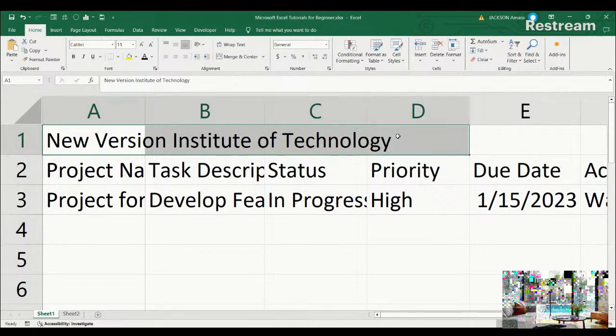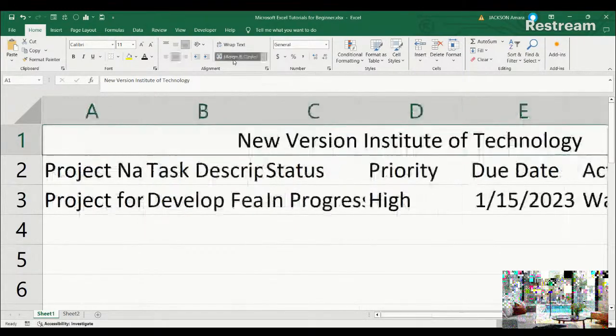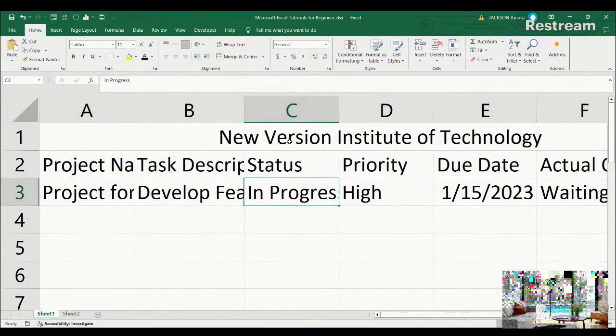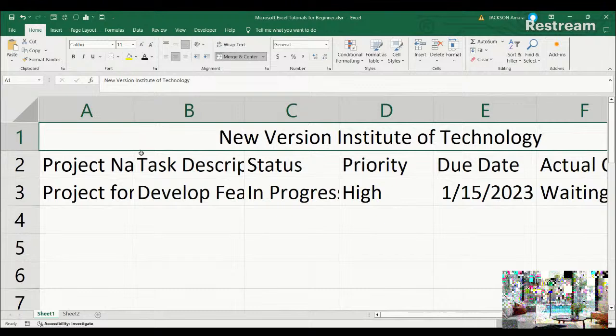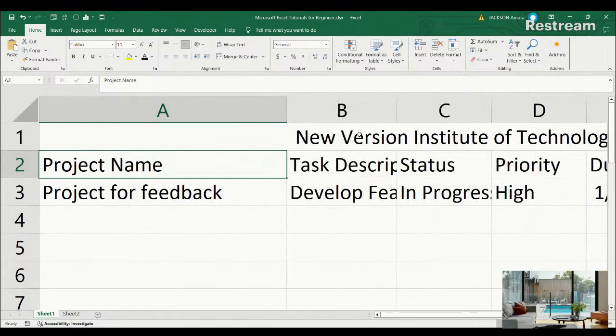We highlight this, and then choose merge and center under alignment. And then what we do, we are going to adjust the column by double clicking, or click and drag. Of course, you can also click and drag if you wish, or you double click.